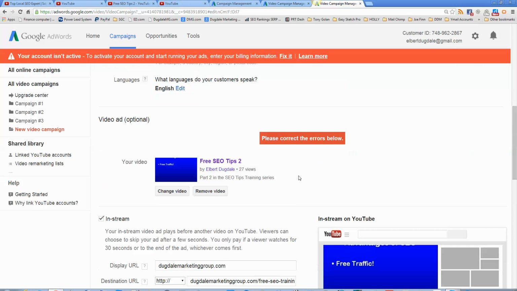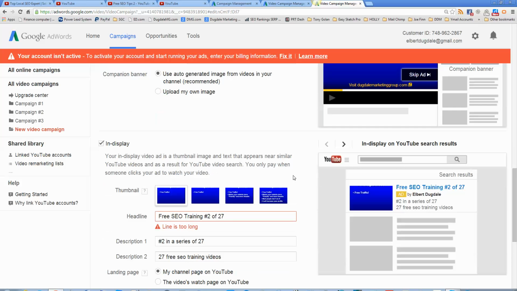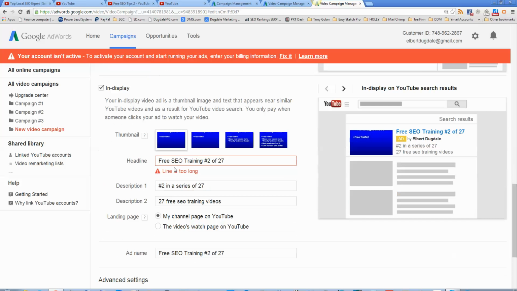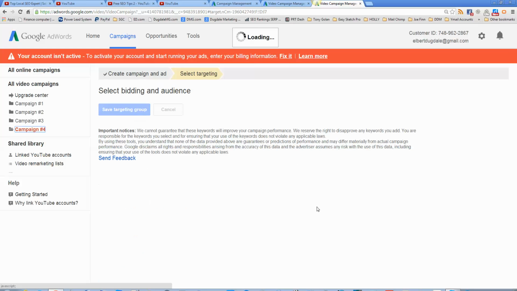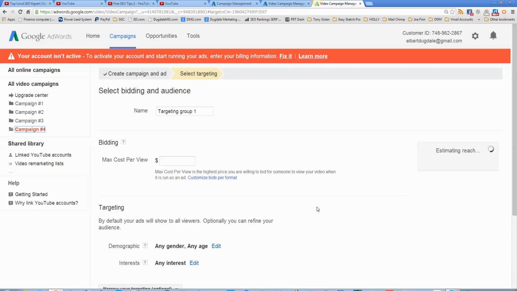Please correct the errors below. Okay, what errors did we have? Line is too long. Let's get rid of the free and see if that helps. Okay, it says 0 now. All right, so that should do it. That did it. It only allows so much. Let's put $30 in there again.